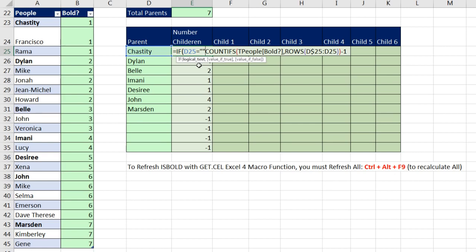If that's the case, it comes out true, comma, then what do I want? Double quote, double quote, that 0-length text string. Comma, and then there's the value if false. Come to the end, close parentheses, Control Enter, double click and send it down.